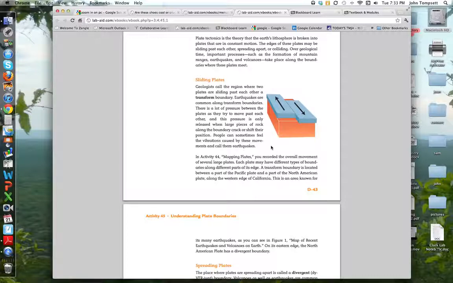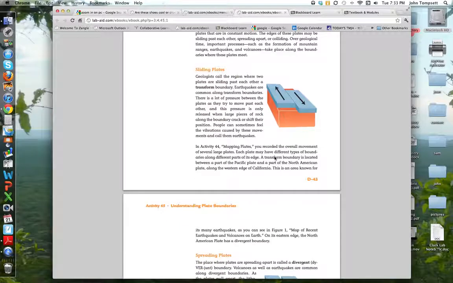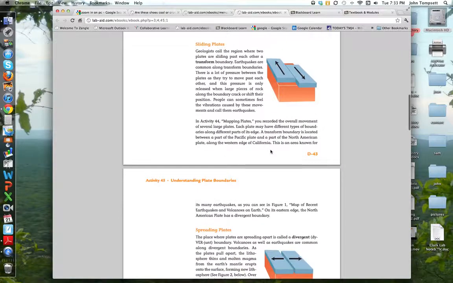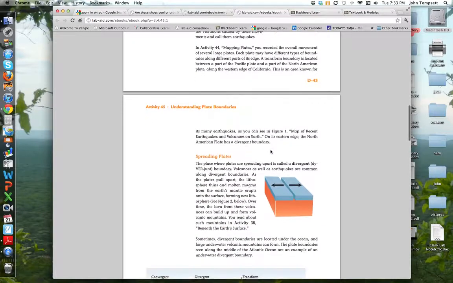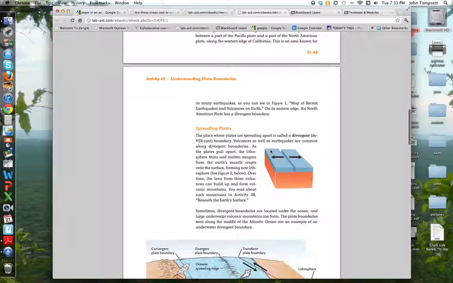In Activity 44, Mapping Plates, you recorded the overall movement of several large plates. Each plate may have different types of boundaries along different parts of its edge. A transform boundary is located between a part of the Pacific Plate and a part of the North American Plate along the western edge of California. This is also known for its many earthquakes, as you can see in Figure 1. Map of recent earthquakes and volcanoes on Earth.